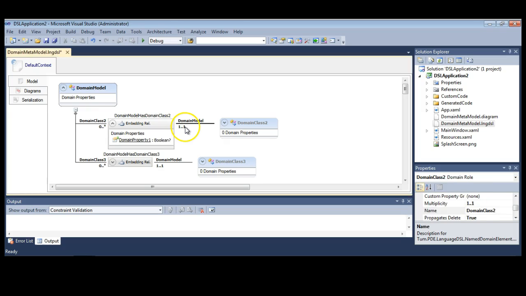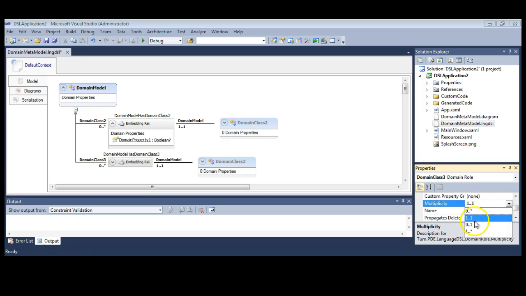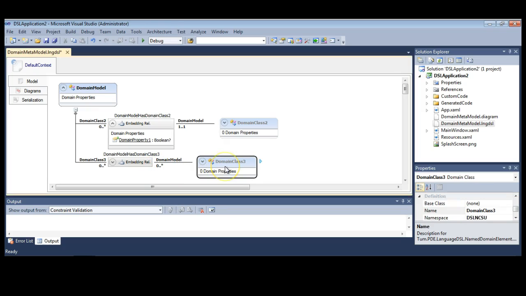Here's our cardinality. This is saying that the domain model can only contain one domain class 2 item, and it can only contain one domain class 3 item. If I wanted to allow multiple domain class 3 items, I just have to select this and change the cardinality over here to say 0 or more. Actually, this is saying it has to contain 1. This is saying it contains 0 or many.